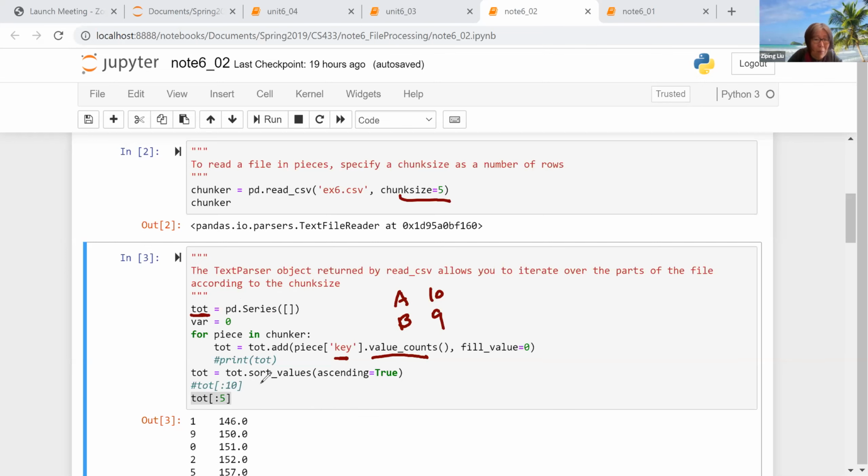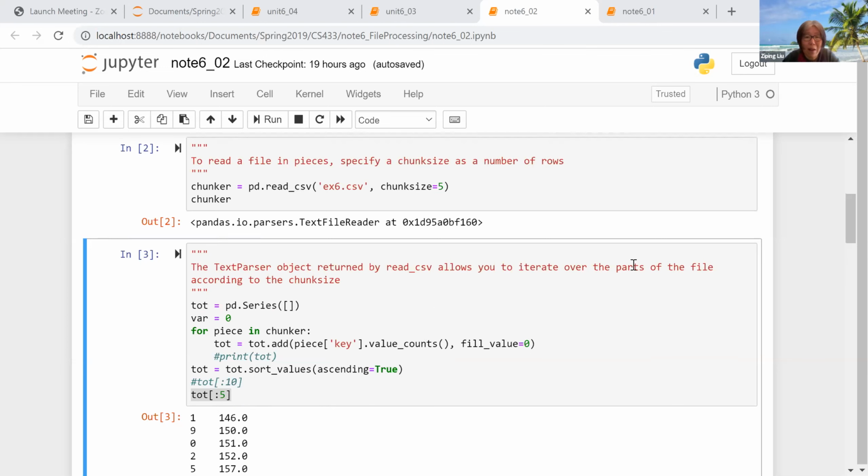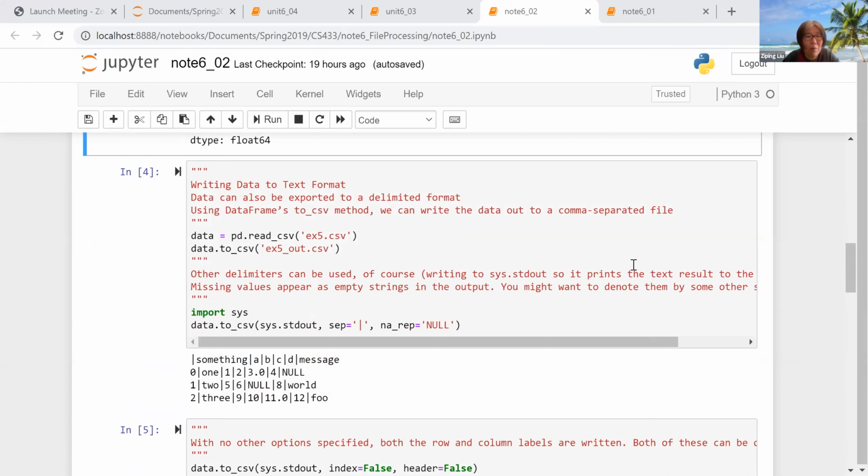formed as a build up, and then you can sort it in ascending order. So that's just to show, because sometimes you may have a huge file, and in that case you may want to do this kind of batch processing. And what the next one tries to show is you can also write data back to a CSV file. So here you said read CSV, and you can also write CSV.